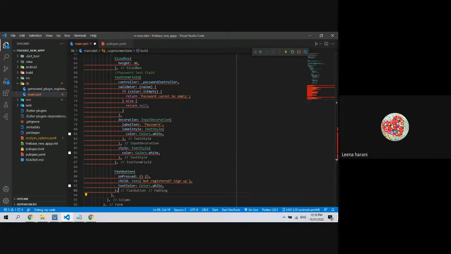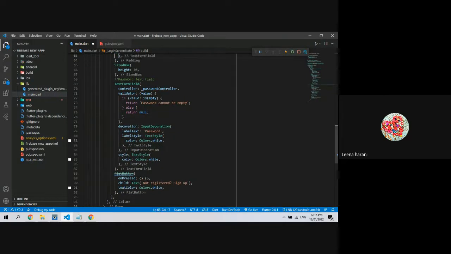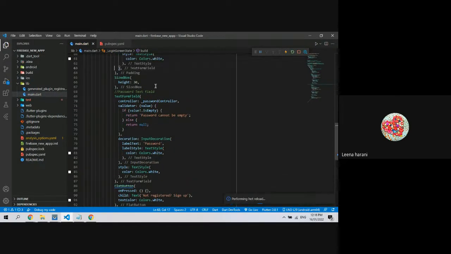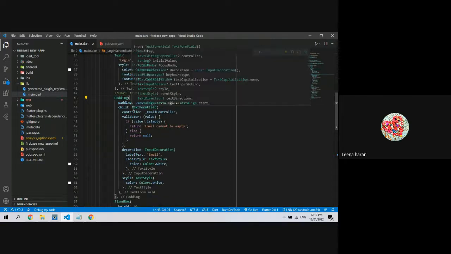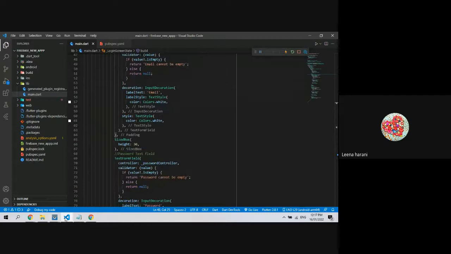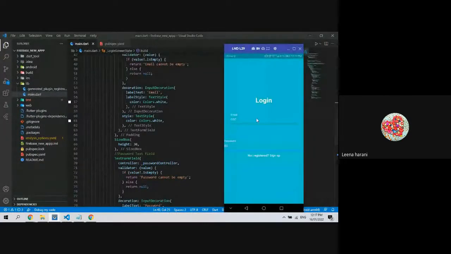It's showing some error. Let's see. Padding introduces... and then okay. So let's see first. Okay, so email is fine.